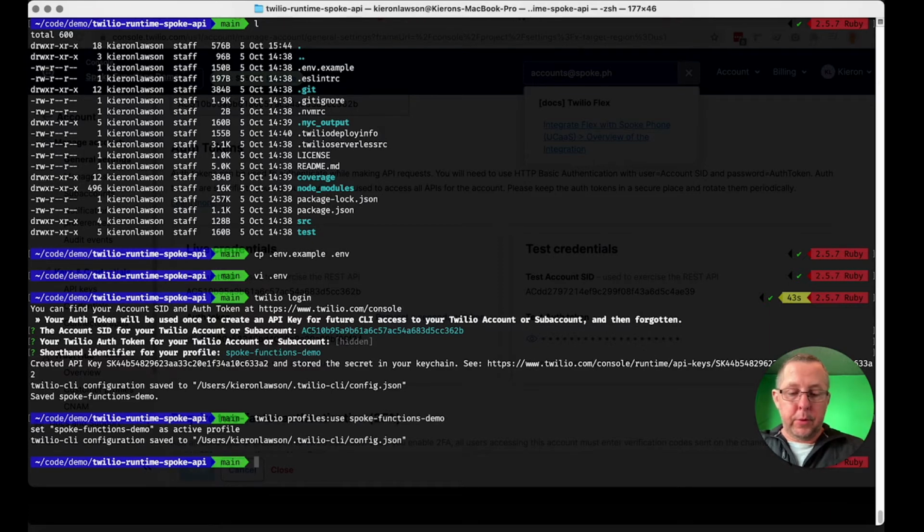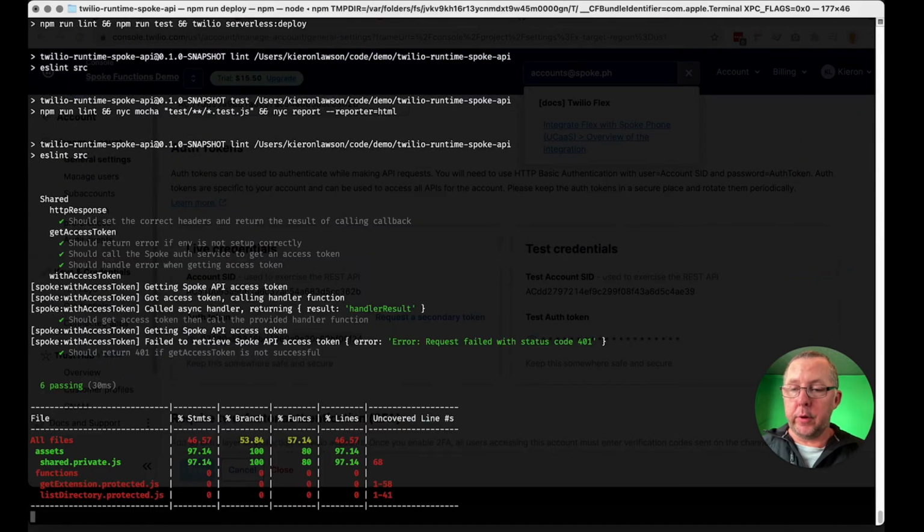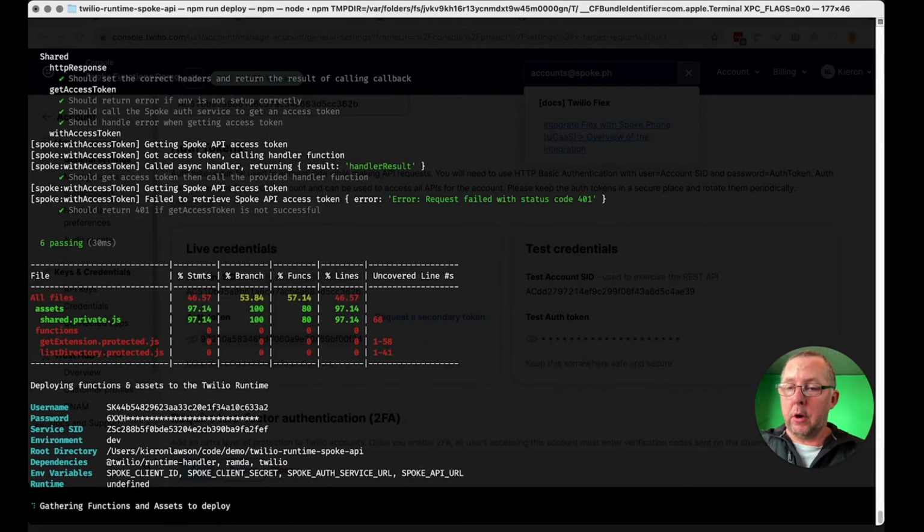So next step is to run the deploy. Pretty quick and simple process. We just go npm run deploy. Now our deploy process does two things prior to running the serverless deploy. It does a lint of the code and it runs some tests to make sure that they pass. You see we've got a little bit more work to do here. But in the meantime, you can see it's running away and it's deploying the Spoke functions into the Twilio account.